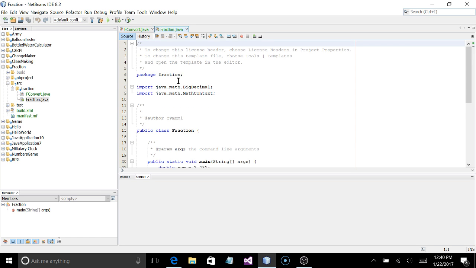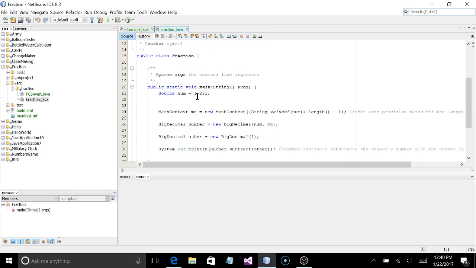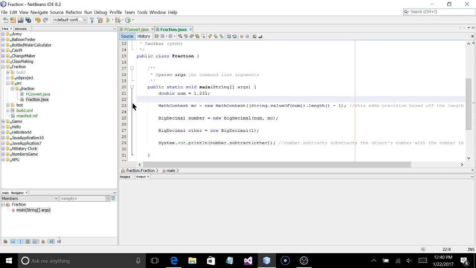So let's open this up. The first thing that I made when I've been working on this for a little bit was a double, because this number is what's going to be evaluated and will give us back the fractions. So double number equals whatever number you want. Now this is the new thing, math context.